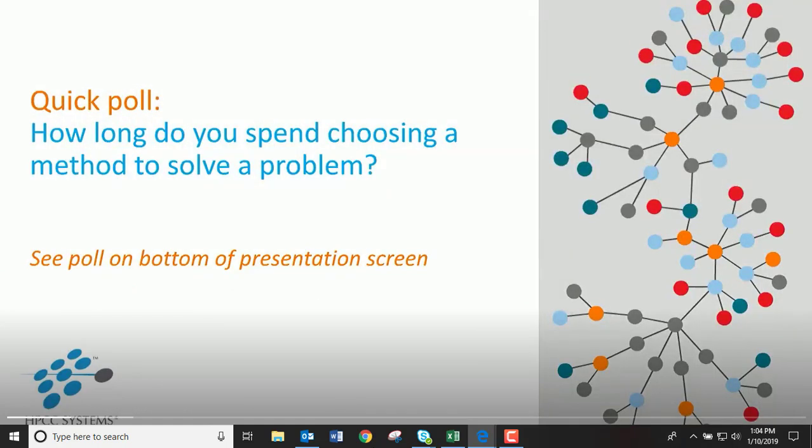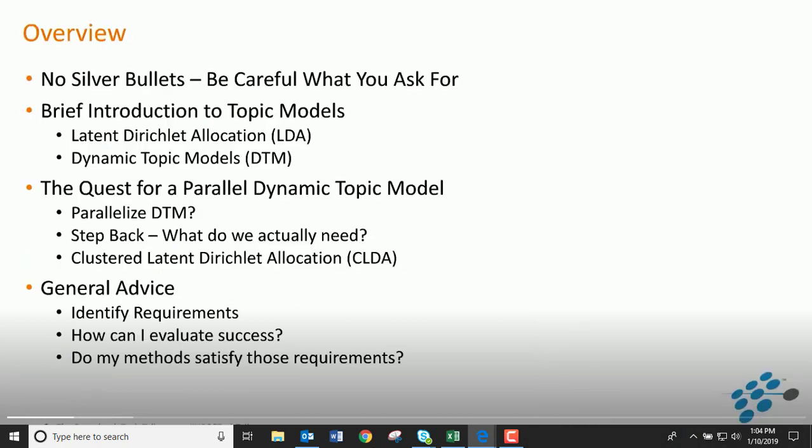So, first we're going to start off with a quick poll. I want to know how long do you spend choosing a method to solve a problem? You know, there's always this phase before you start actually doing all the implementation for something. You have to figure out what you're doing. So there's a couple of options down there. So let us know what you think on that.